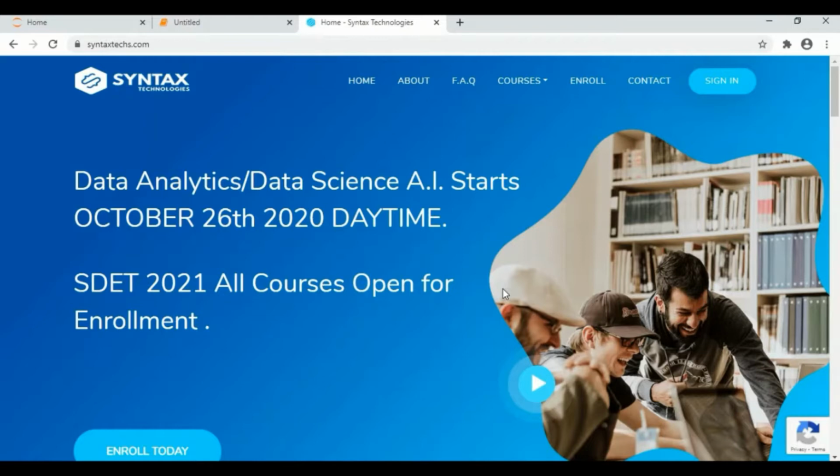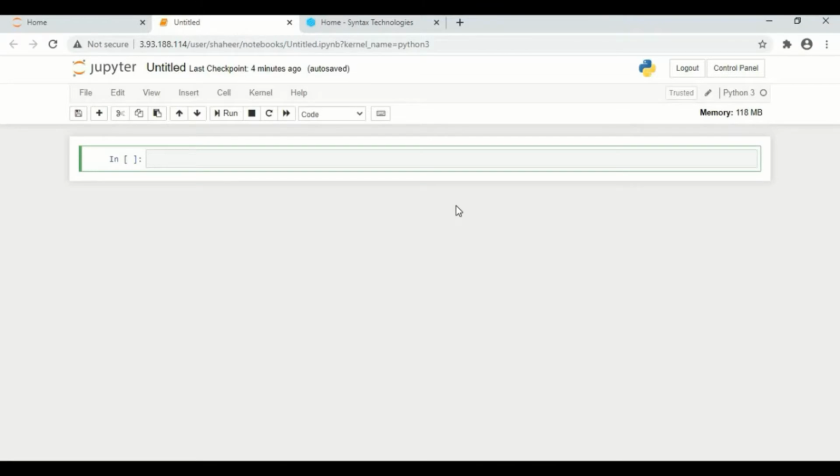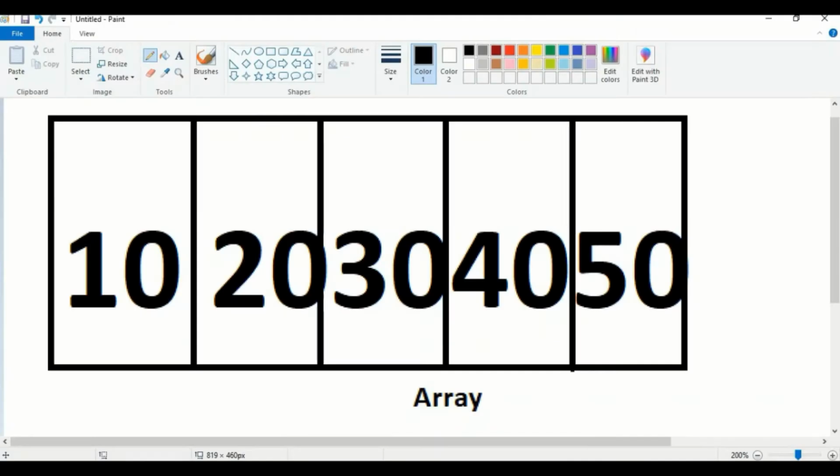Today we are going to manipulate arrays using Numpy, which is a library in Python used for scientific computing. So let's get started. Here I'm using Jupyter as my programming environment. First of all, let's learn about Numpy arrays. A Numpy array is a data structure that stores data values of any data type together in the computer memory.